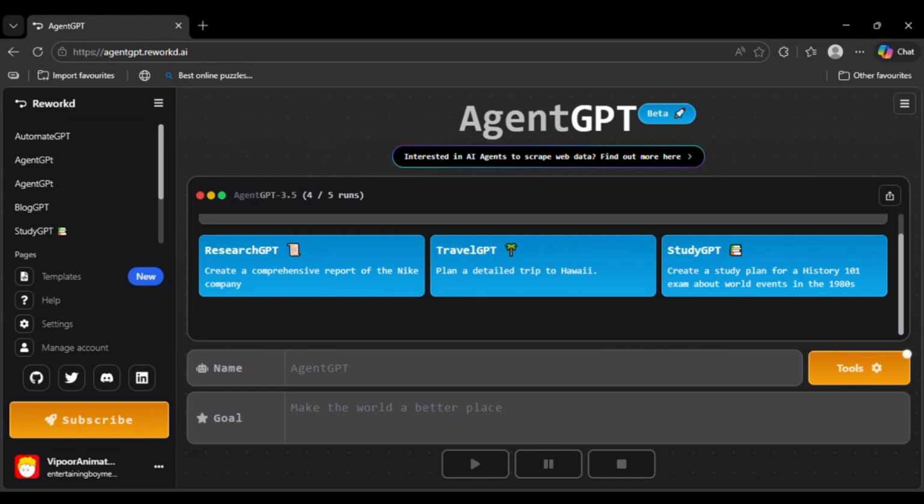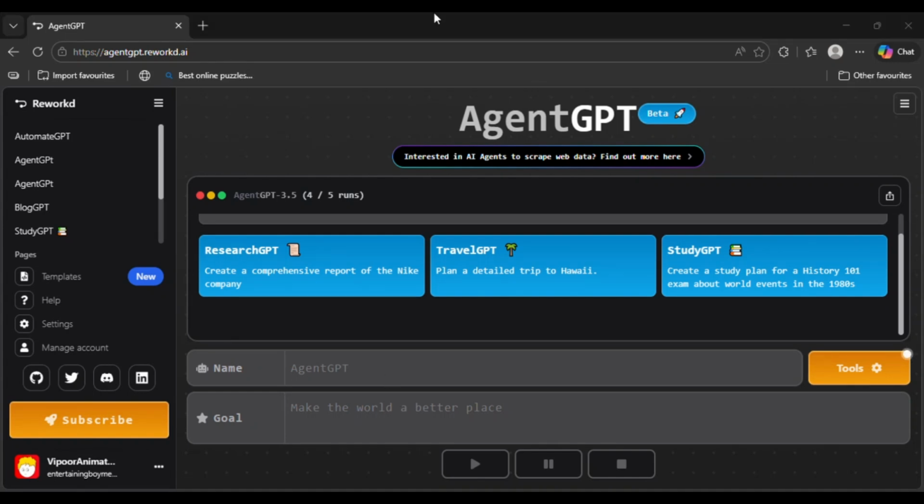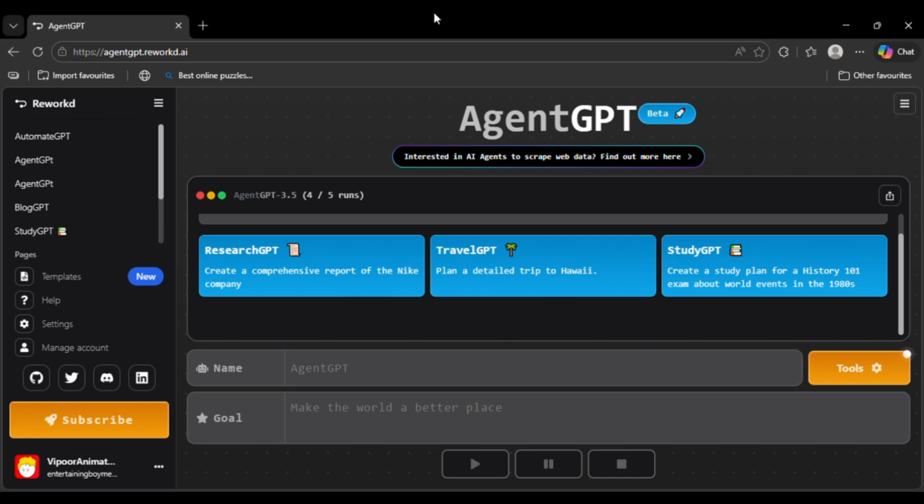Want to know how to control an AI agent in AgentGPT? Well, no worries. In this video, I'm going to show you an easy step-by-step guide on how you can do it easily in just under a minute. So let's get straight to it. Now, controlling your AI agent is super simple. That is just simply pausing, stopping, or redoing a task.